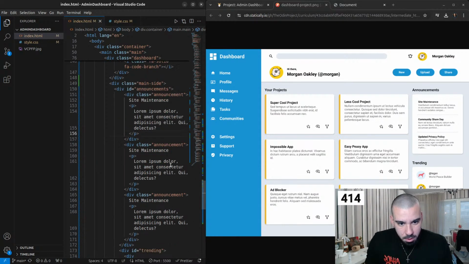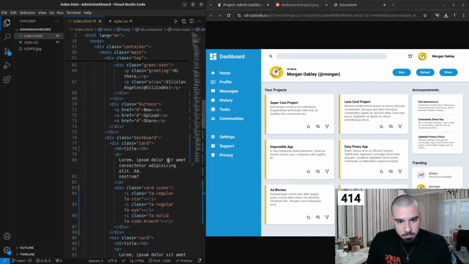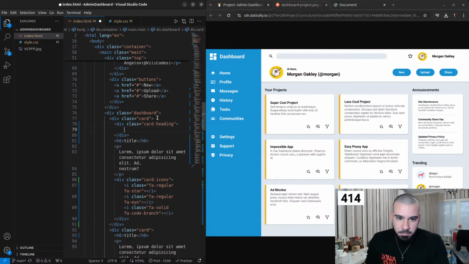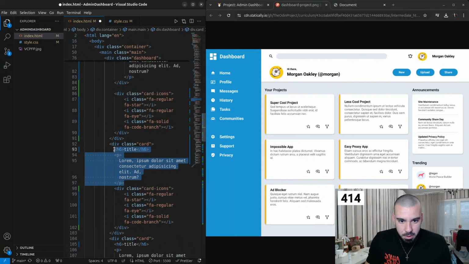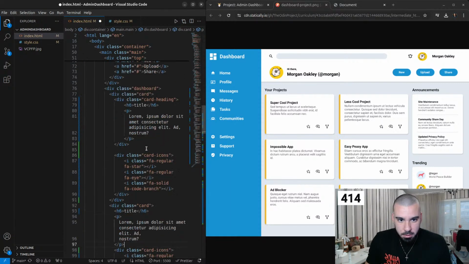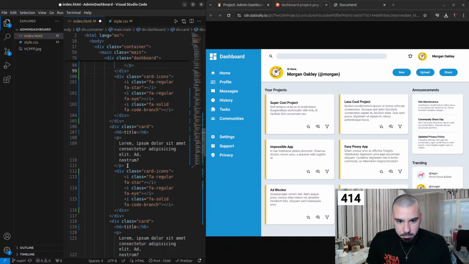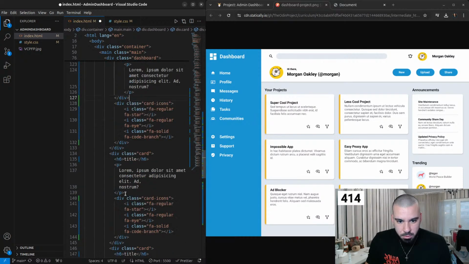So I'll say, what are the cards? Dashboard. Okay, so we'll do dot card heading, and inside of the card heading we'll have both the h6 and the p tag. Copy that over. Oops, what happened there? I didn't copy the entire div. P and h6. I'm doing that so I can align the margins. I'll show you in a second.